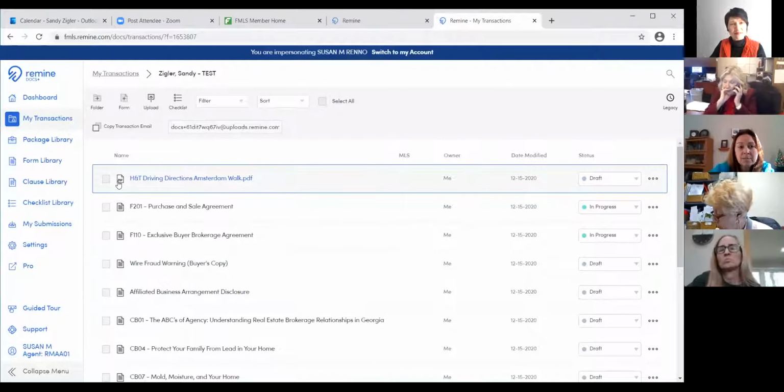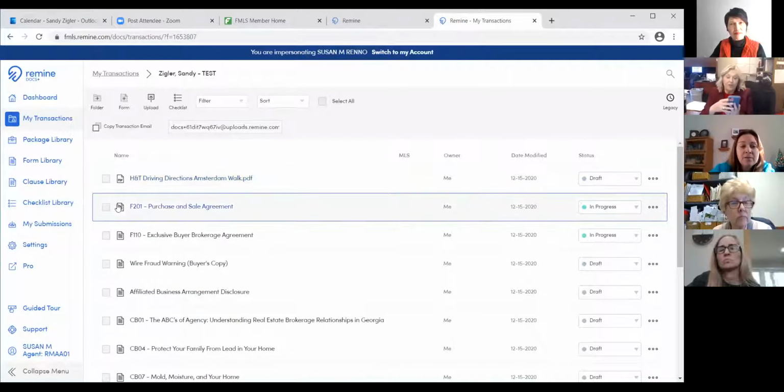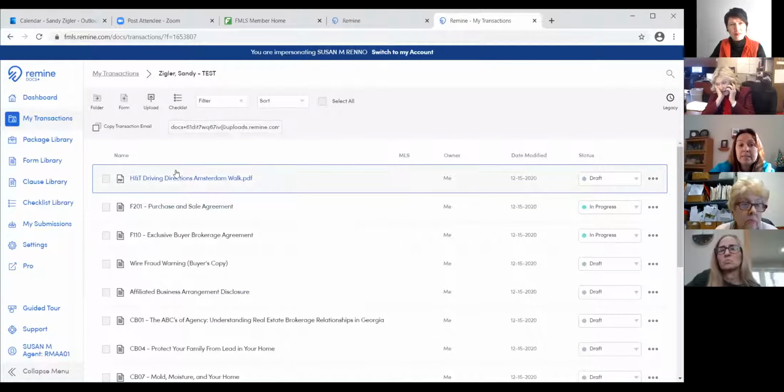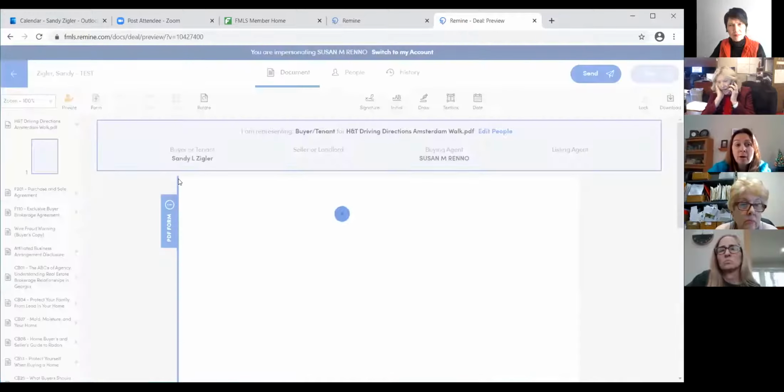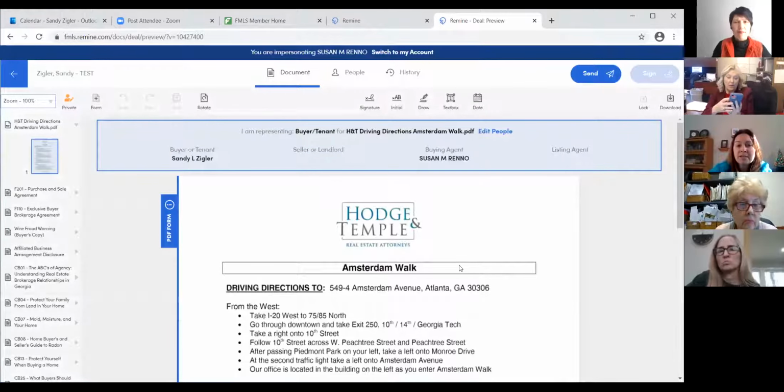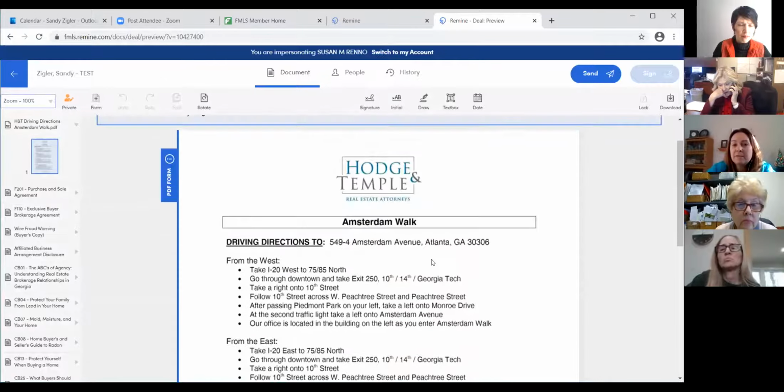You'll notice where it says PDF right here. You can tell from looking at these documents, if it's got all the little lines, that's a smart form, so it's going to have some pre-populated fields. If it's a PDF, it will not have any pre-populated fields. You actually have to insert your signature lines or your initial spots. So the PDF is here.